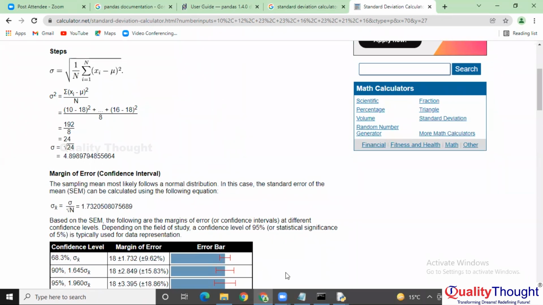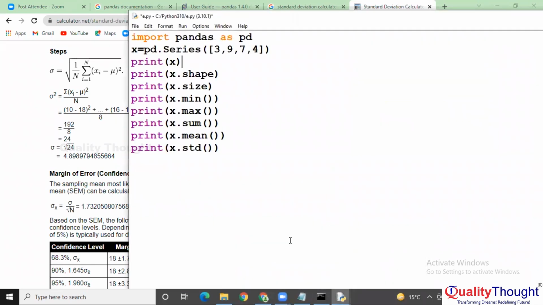How to calculate the mean? Mean is summation divided by number of items. 3 plus 9 plus 7 plus 4 divided by 4, sir. Are you clear on these attributes? Shape and size, minimum value, max value, sum value, mean value, and standard deviation value.